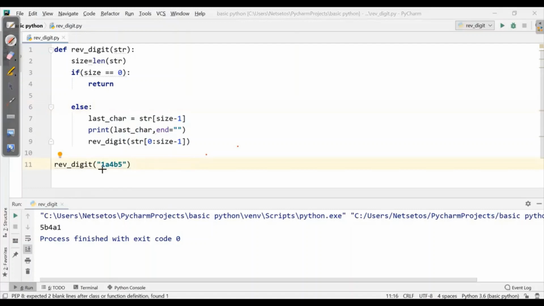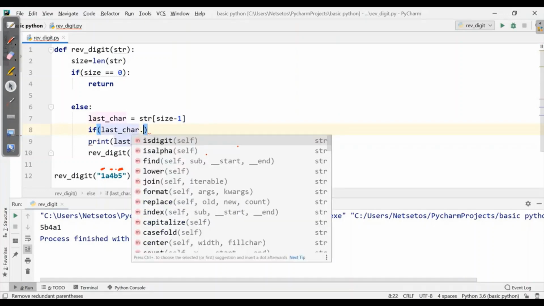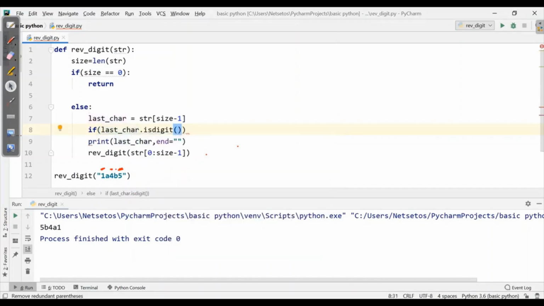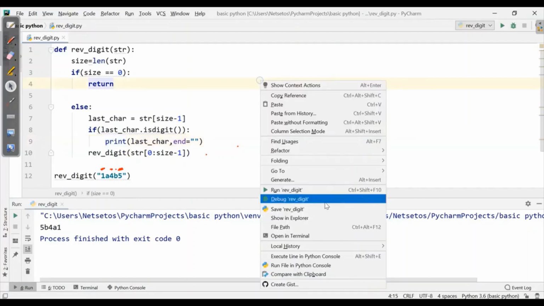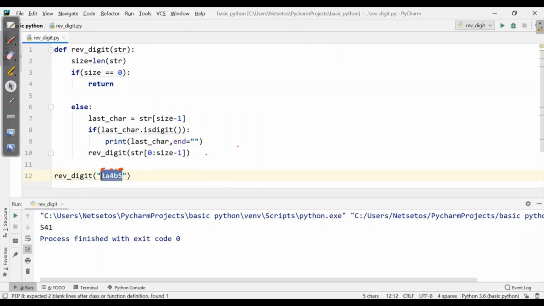Now I want digits from the output reversed string. So for this, let's apply a simple if condition, which will be written after extracting the last character. We need to check whether the last character contains any digit or not. For digit, we use isdigit. And if it is there, then we need to print it. So I'll just print here, and the rest will be the same. When I run this, I get all the digits from the string, but in reversed order.